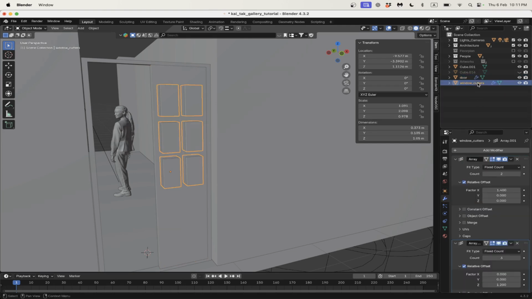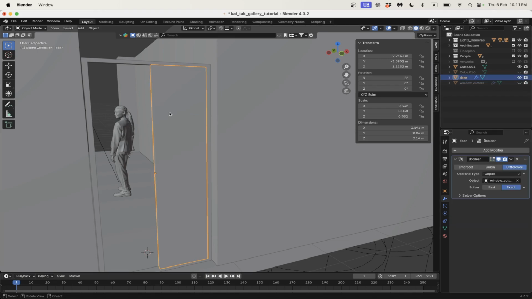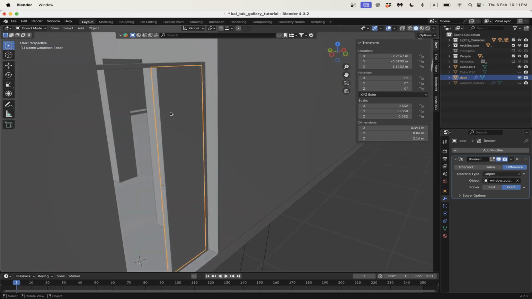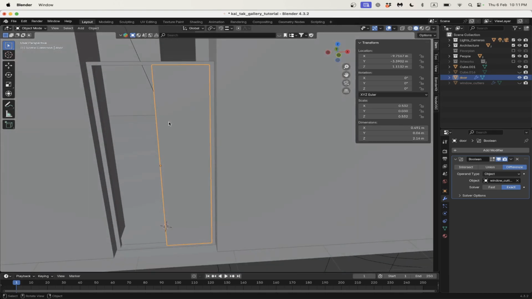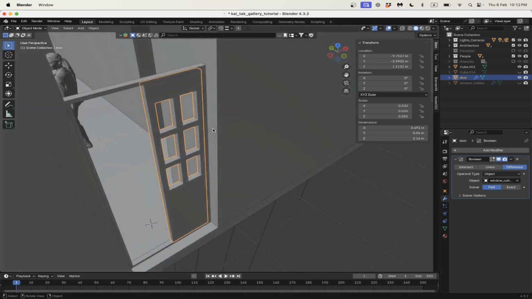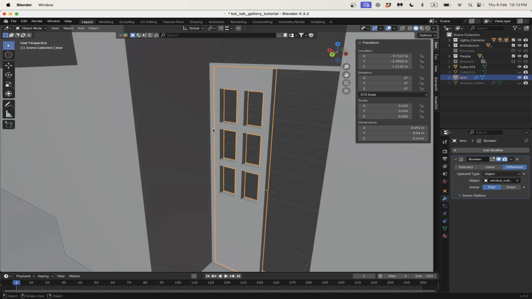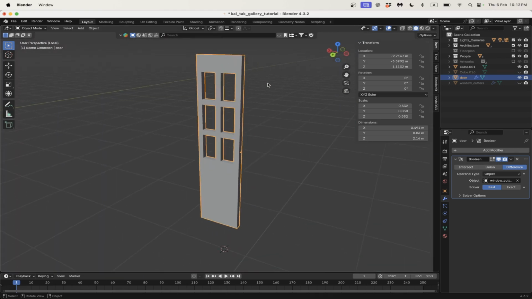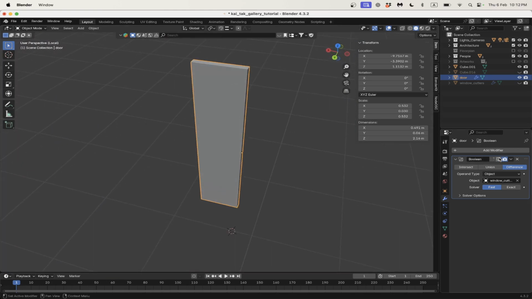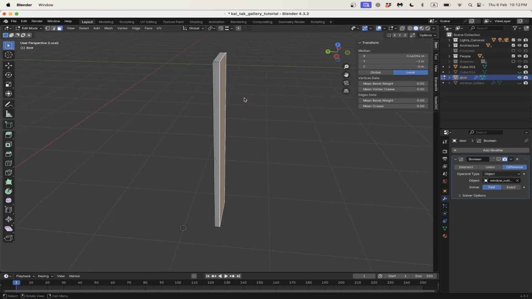And now if I hide the window cutters, we'll see that this has not worked. Now, why would that be? Let me just have a look. What have we done wrong here? Okay. It should work on both fast and exact. I'm not sure if there's anything wrong with the geometry of this door. Let me just turn that modifier off and check.